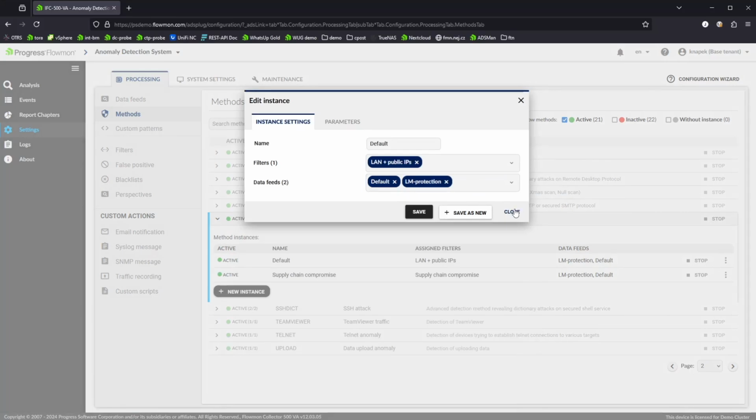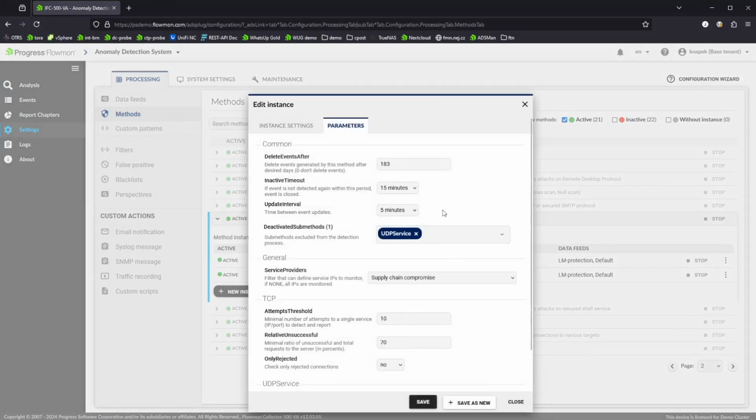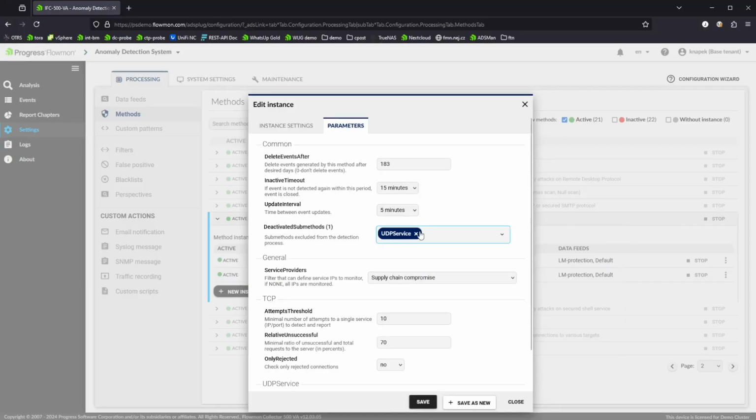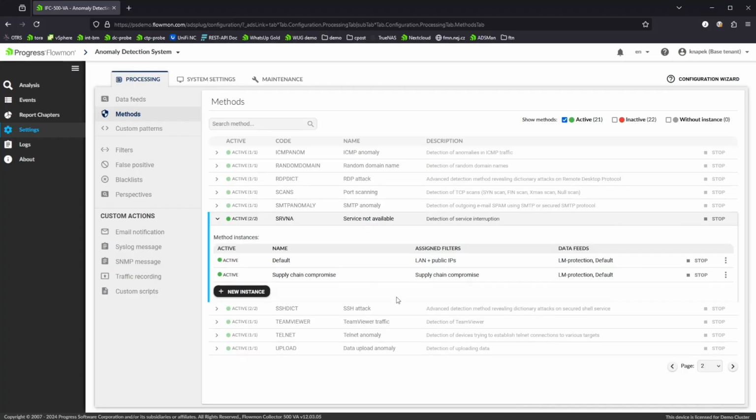And then we have a special supply chain compromise, which has another assigned filter where we deactivate some of the submethods. You can see this is the latest version because it allows us to deactivate just certain submethods if you don't want to use them, and provided IP addresses. This way you have basically two different configurations for the detection method.